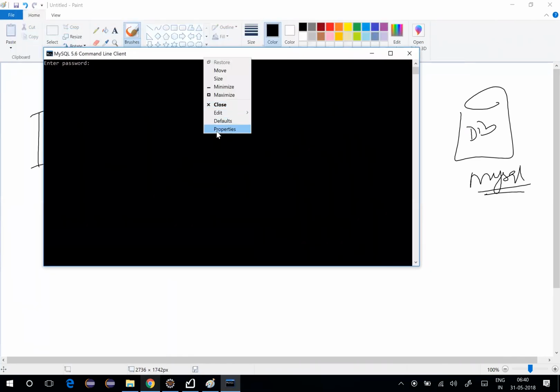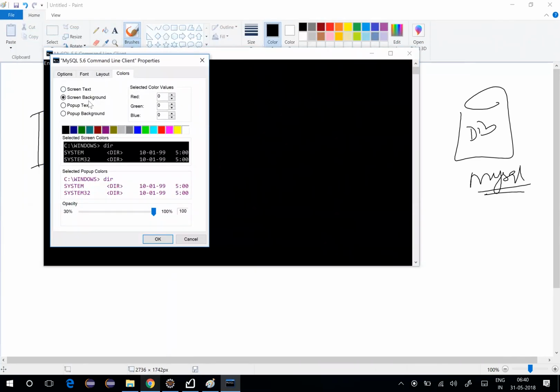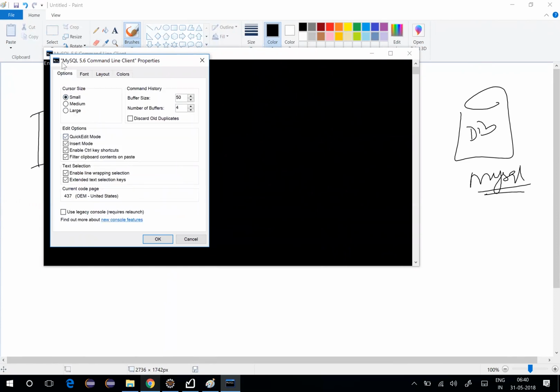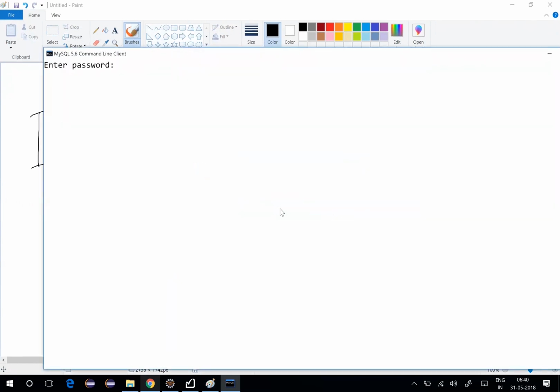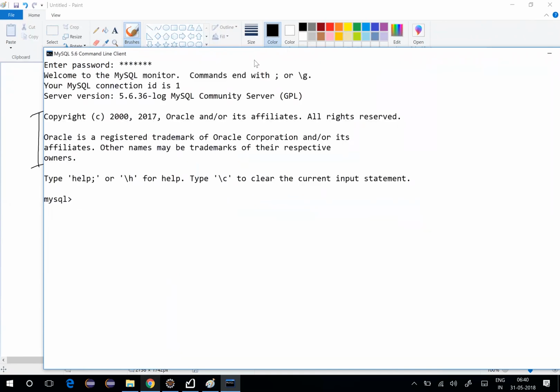So let me increase the font size. Background, let's make it white. Screen text is black, and the font size is about 24. Perfectly fine. Sounds good. So I'll put the password. So this is where the passwords are.